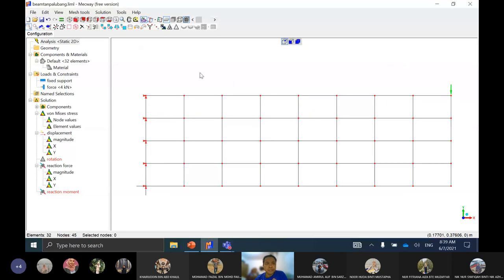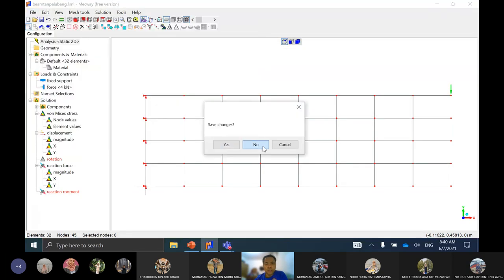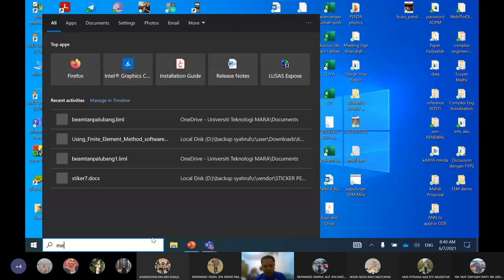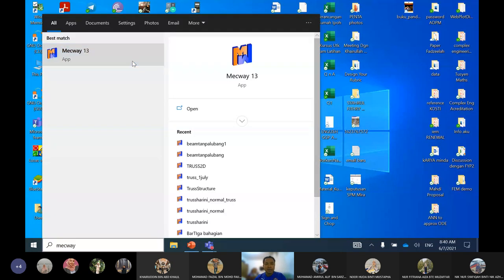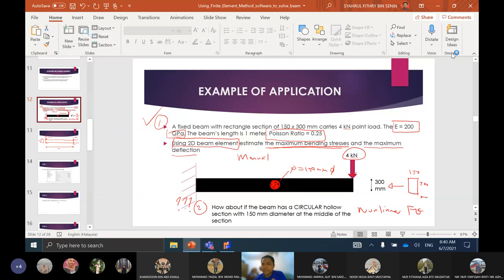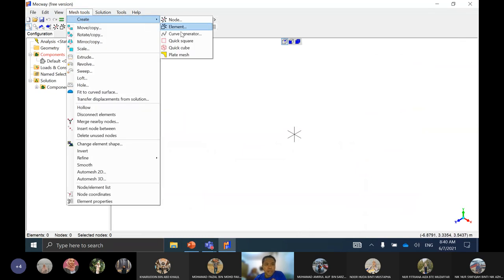Okay. Now we want to do the next part. Mana pula tadi ni? Saya dah padam lah. If you have a beam with a circular hole, ada lubang kat sini. So how to do that? It's very easy. Okay. I will start to model the circular part first, by using tools from here called split mesh.